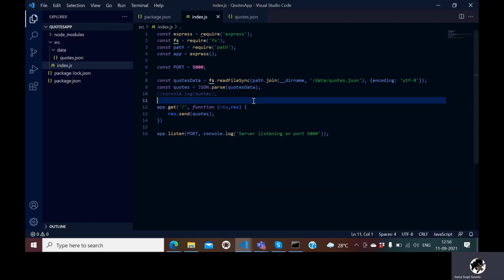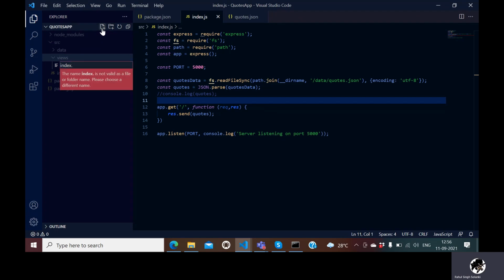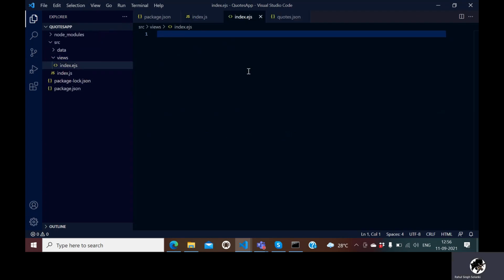So for that, the next step is basically to use EJS, which is a templating engine. To do that, in our source folder, let's create another folder called views. And in this views folder, I create a folder called index, and the EJS file I have to create here. So the extension is EJS. In this EJS file, I can write my basic HTML, which will be rendered on the home page. For testing purposes, let me write h1, Come to my application.